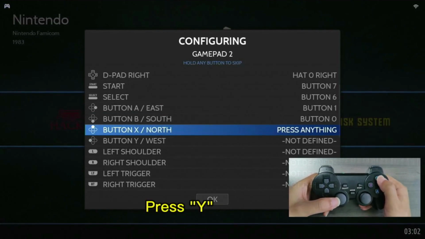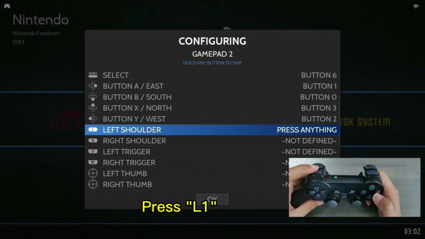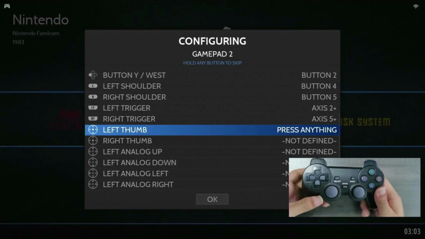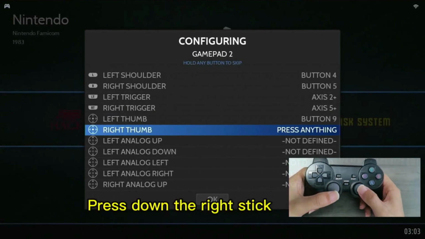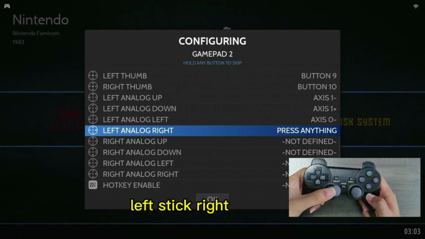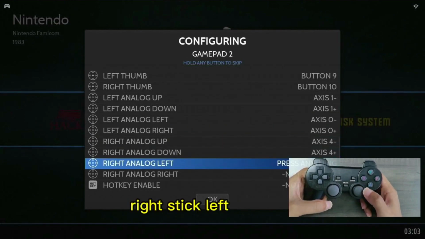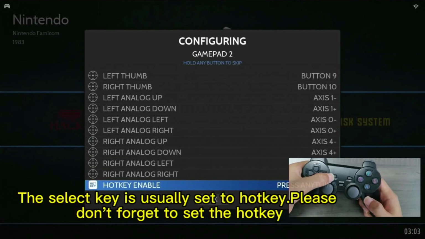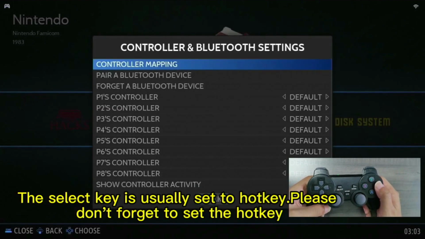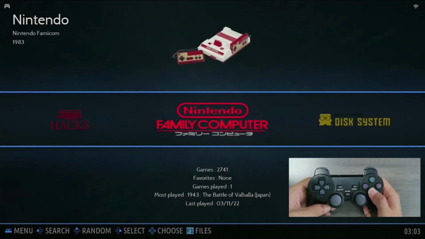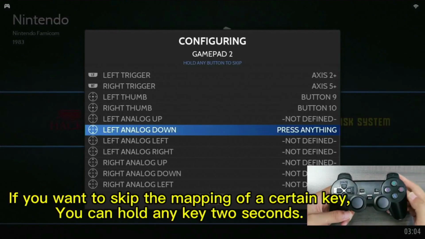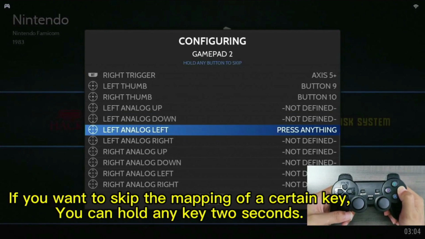Press A, press Y, press X, press L1, press R1, press L2, press R2. Press down the left stick. Press down the right stick. Left stick up, down, left, right. Right stick up, down, left, right. The Select key is usually set to hotkey. Please don't forget to set the hotkey. If you want to skip the mapping of a certain key, you can hold any key 2 seconds.